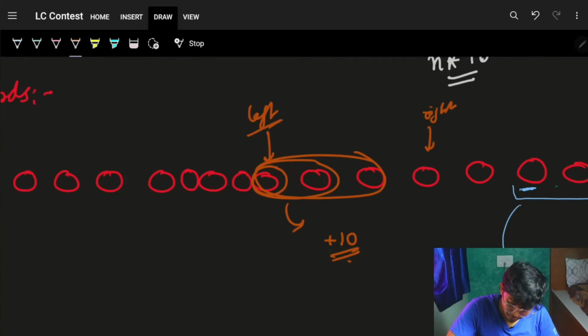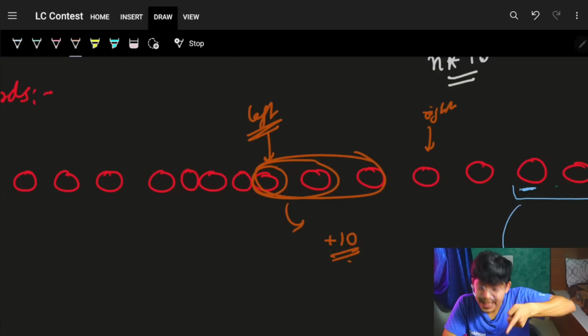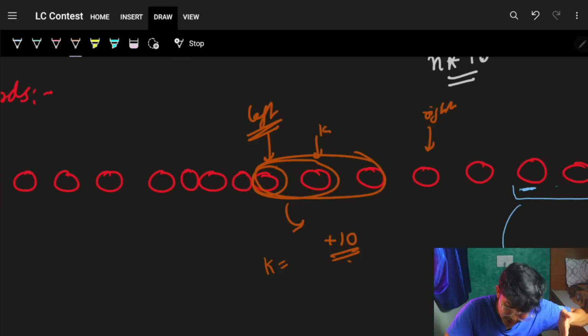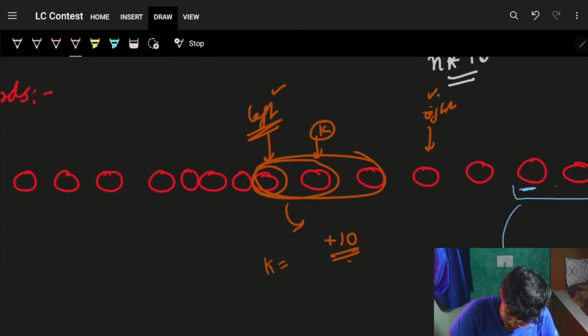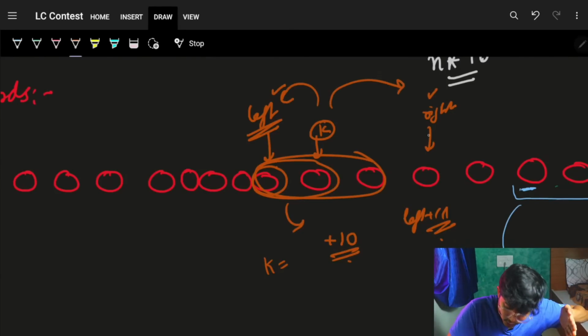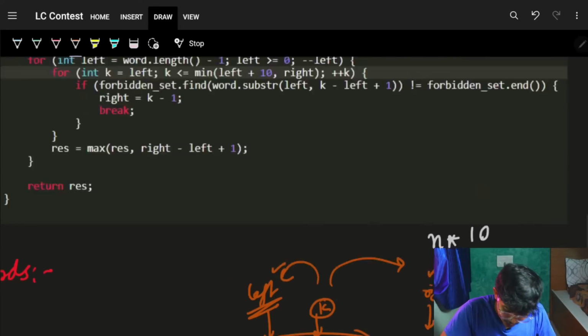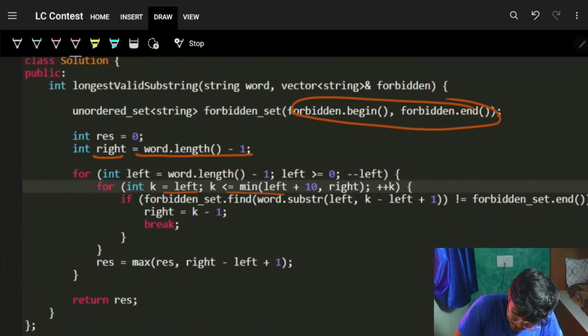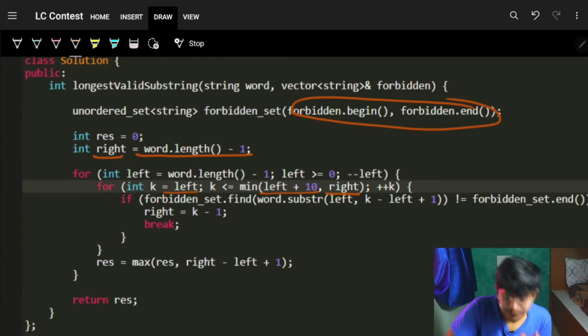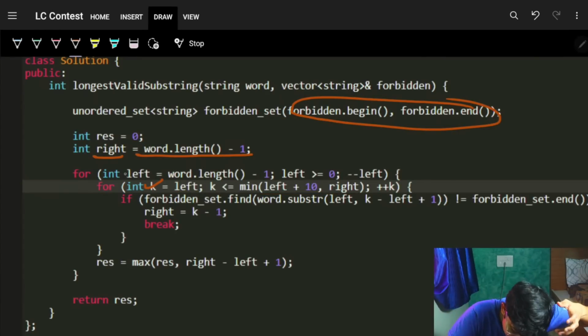So for left, I will try to check every substring of length, let's imagine the other variable as k. K will go from left to actually either right or left plus 10, whichever is minimum. I will simply go with left plus 10, because I know the maximum length of my forbidden string can be 10, and also right, whichever is minimum. It will be the length of the substring I can try starting off with this index left.